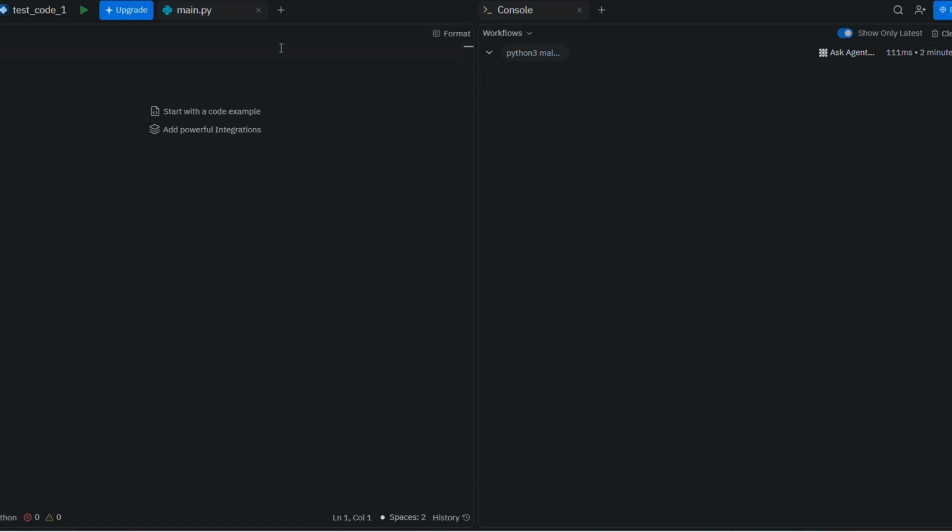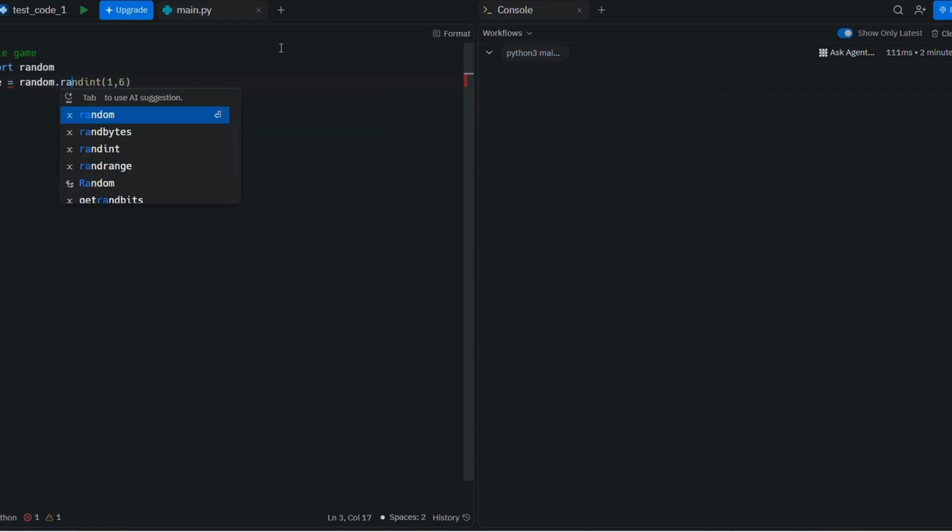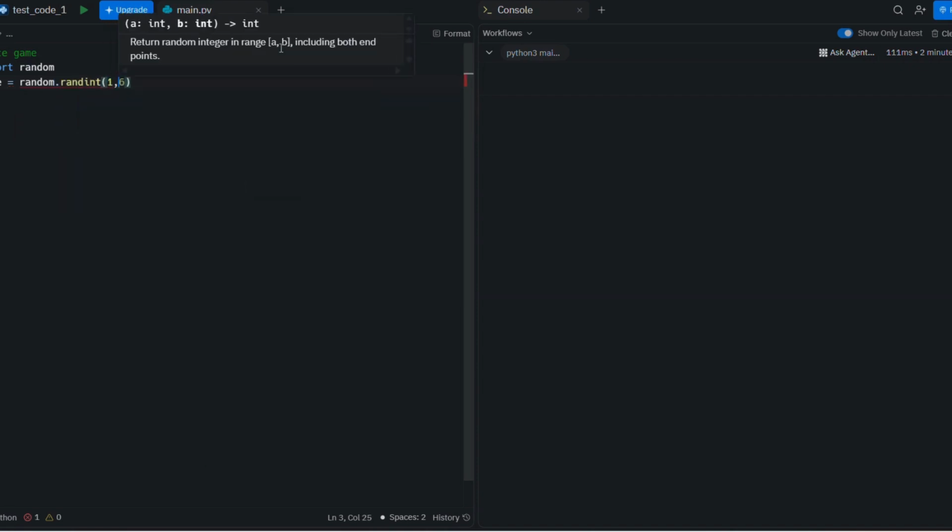And let's start. First, I was thinking about creating something like a dice game. In order to roll the dice, we need to choose randomly between the numbers inside the dice. So we need to import random. Then we're gonna say dice as a variable equal random dot randint between 1 and 6, to choose a random number using the randint function between 1 and 6.